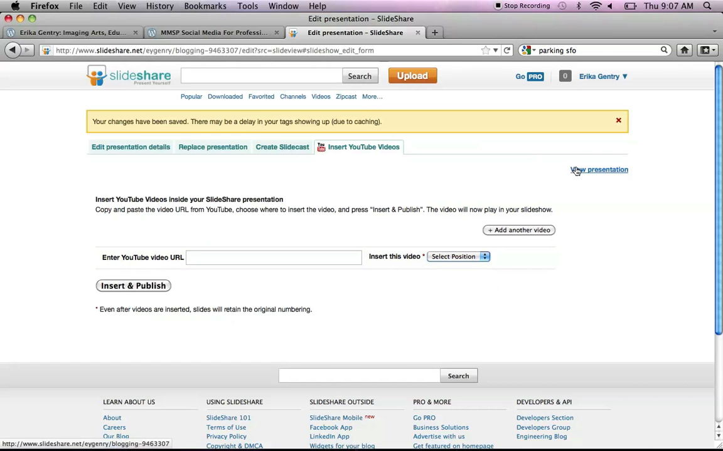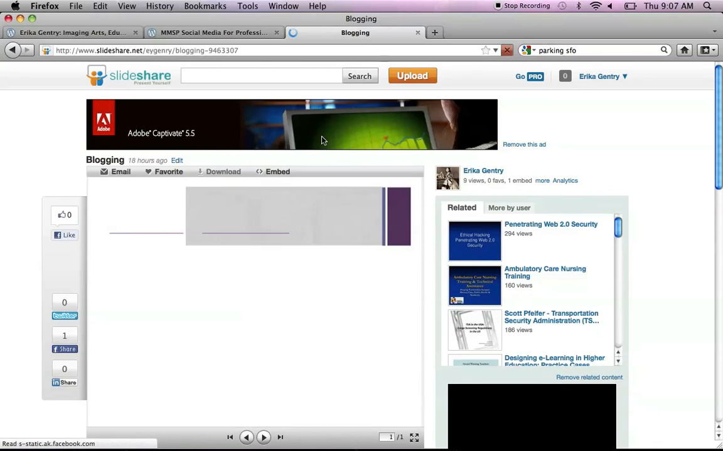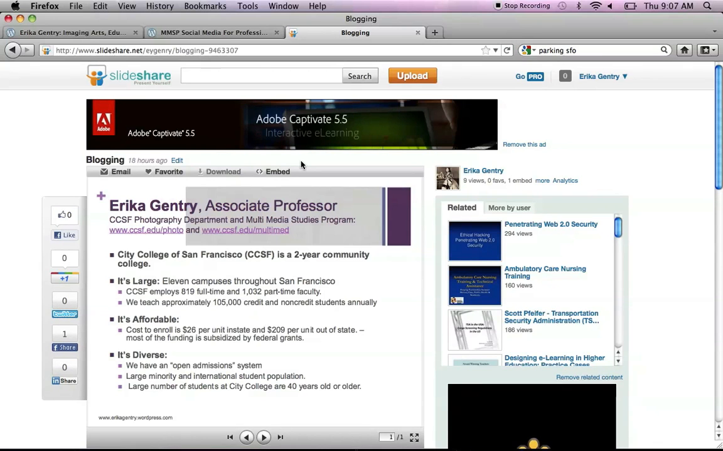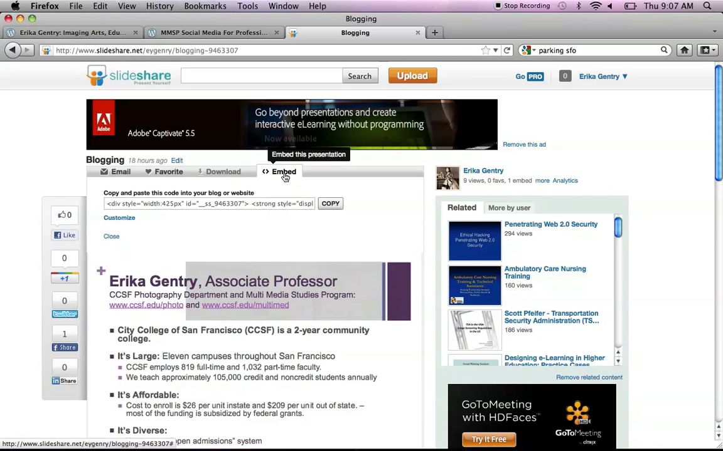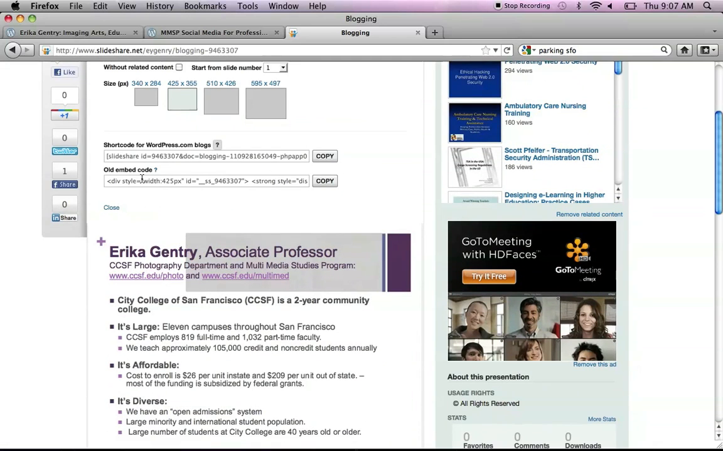So I'm going to go ahead and choose View My Presentation. And we'll finish with the embed part. So to embed a presentation into your WordPress blog, I'm going to choose the embed option. And if you are using WordPress installed on a server, this is your embed code. We're using the free version of WordPress, wordpress.com. So we're going to choose the customize key and use the short code for wordpress.com blogs.